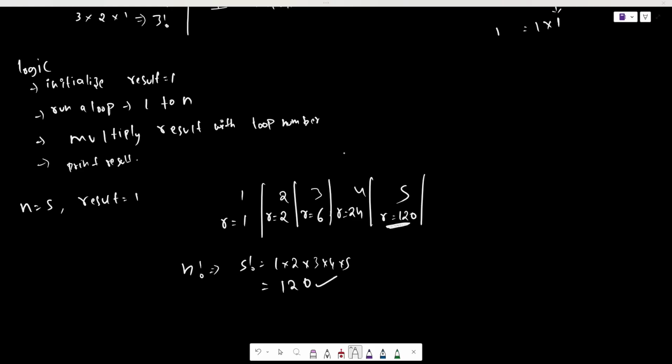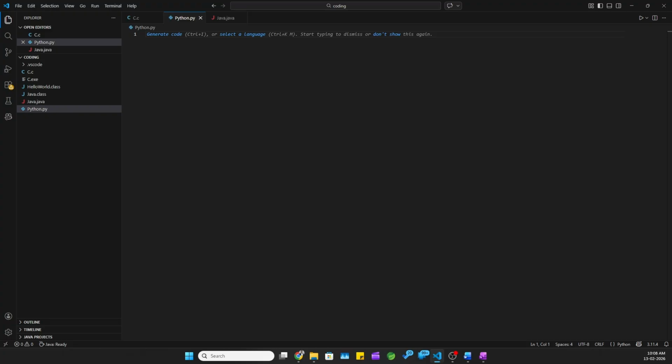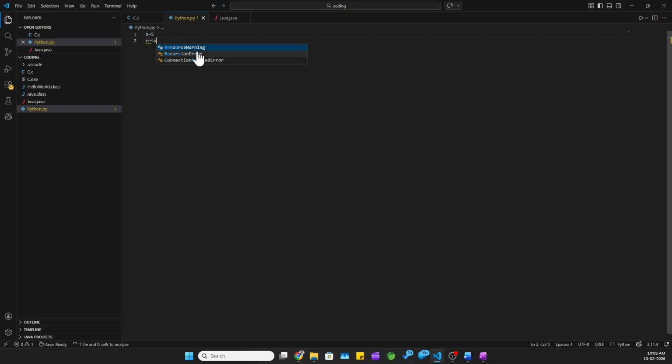So let's solve this problem. First, let's take n. Let's take n is equal to 5, and after that we need to initialize one variable, result. So result equal to, we need to initialize with 1, and after that we need to run a loop. The loop should go from 1 to n, right?